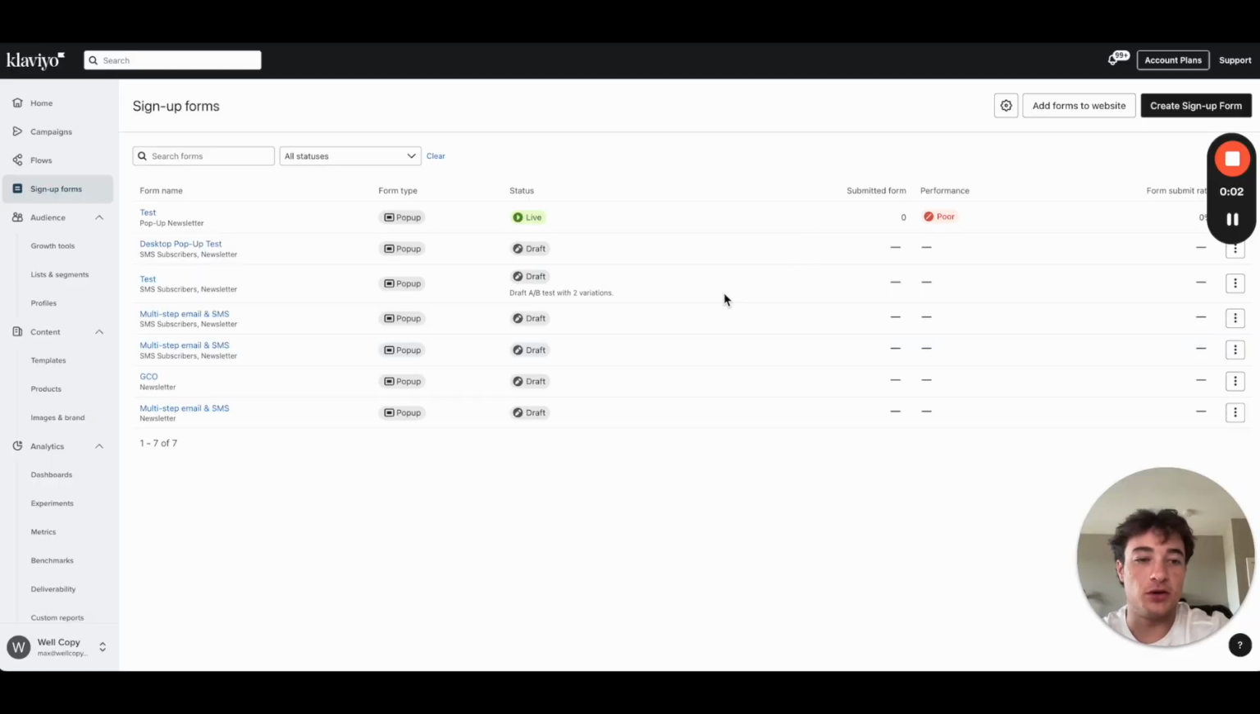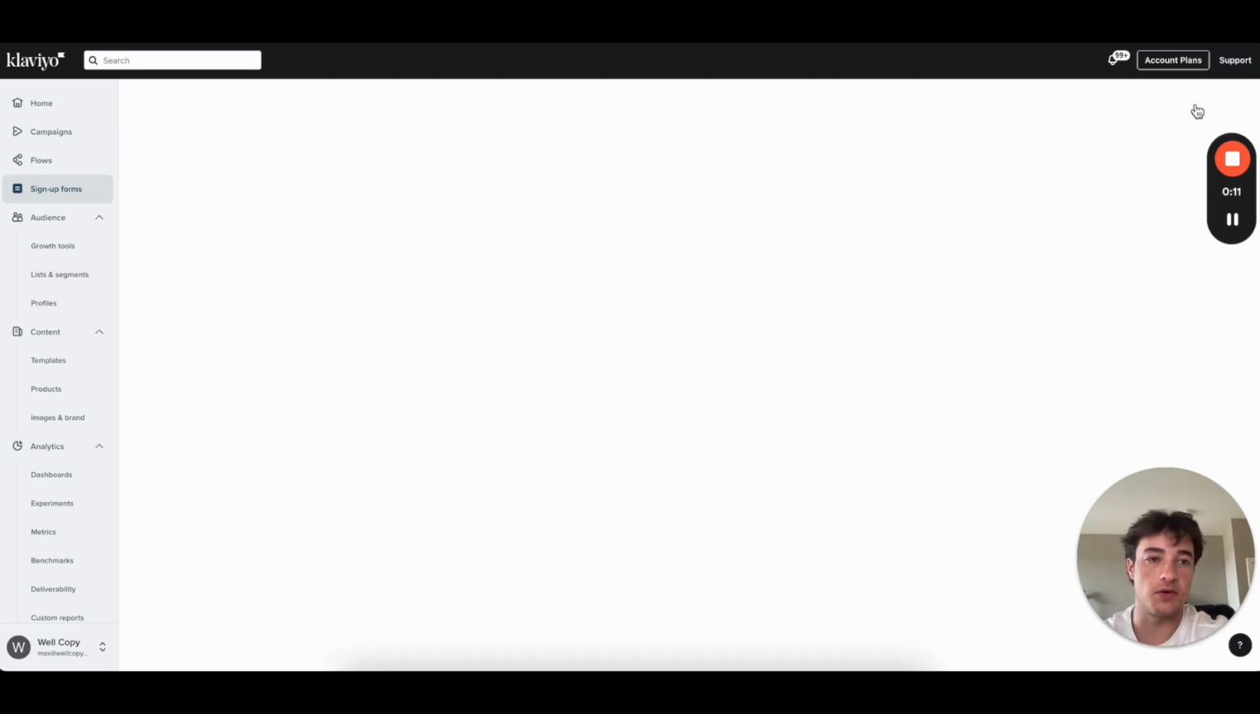Alrighty, this is going to be your guide for mobile forms on Klaviyo. So exactly how to make them, what templates to use, and the different features that you can use inside of Klaviyo. So this is what we're doing.